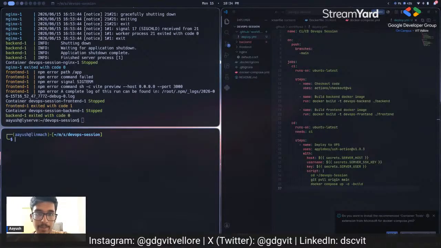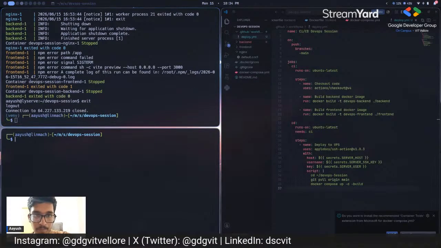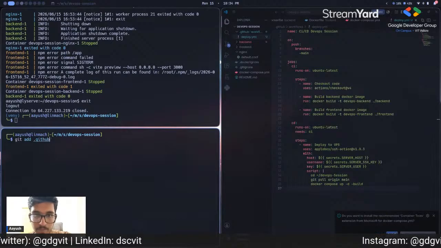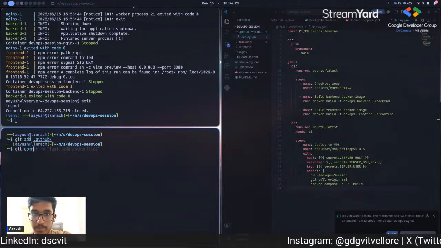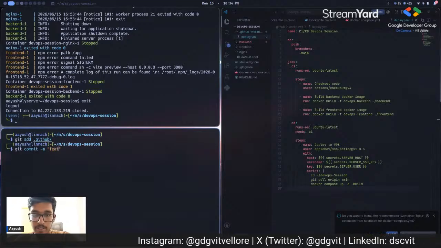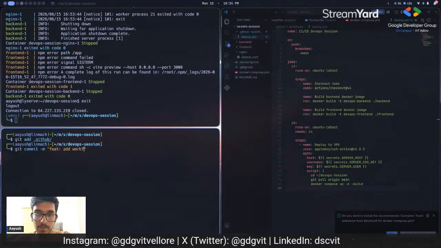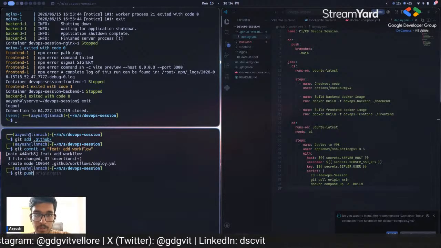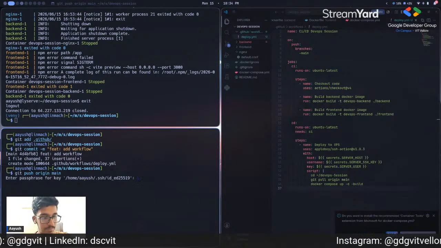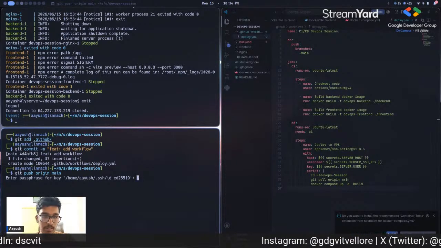We can add and commit this. git add .github, git commit -m "feat: add workflow", git push.